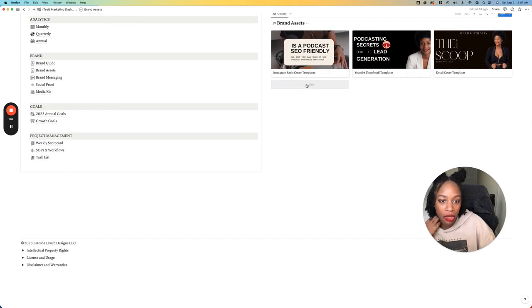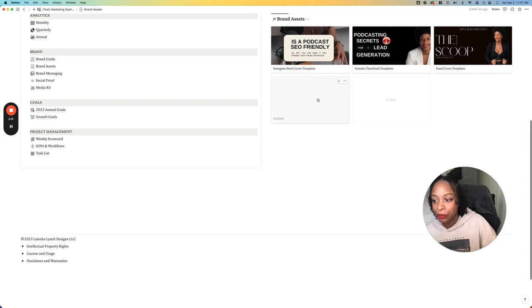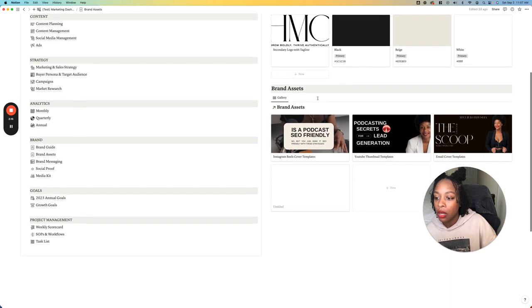Same thing with assets. You would click new and then just your file or your asset link. Mine would be an asset link because all of mine are inside of Canva. But if you're an Illustrator, Photoshop girly, then you could put your file here. Especially for your logos, you would put your actual file. And then that's it. And then it would add it. That's it for brand assets.